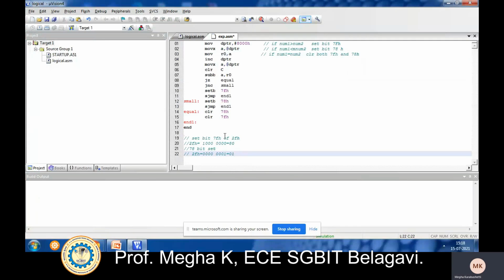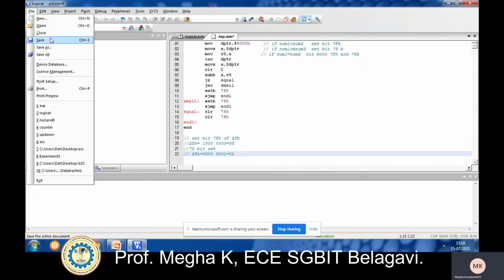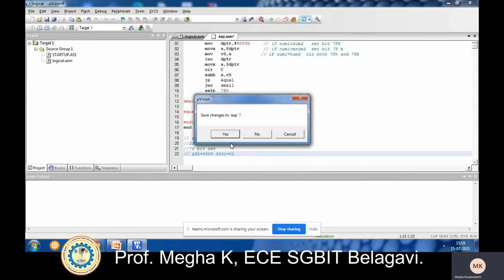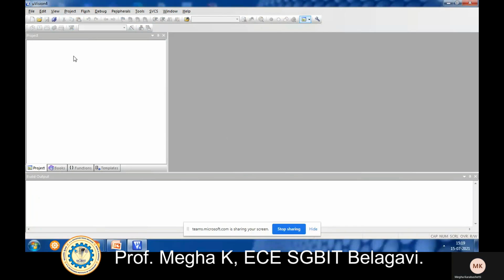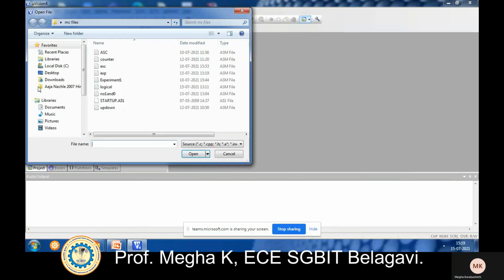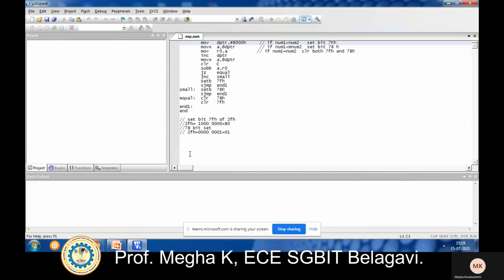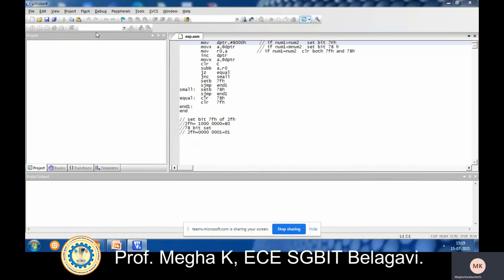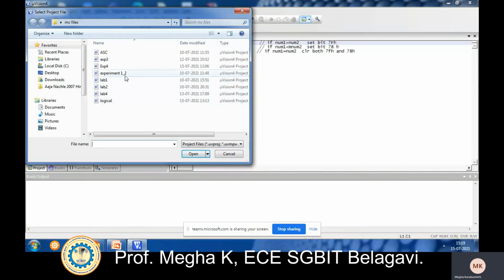So we'll execute the code. First I'll open the complete project. For that, first close the project. Now open the experiment.asm file. Sorry, you need to open the old project. Open project. Here I have saved it as experiment number 4.